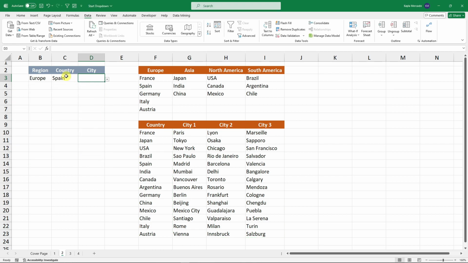Right now, under Spain, we have so much city to work with. We have Madrid, Barcelona, and Valencia. But what if I have Italy right here? I have Rome, Milan, and Turin. Same goes with this 3 right here. Same goes with Asia. For example, I have Japan, India, and with this one, I have Mumbai, Delhi, and Bangalore.